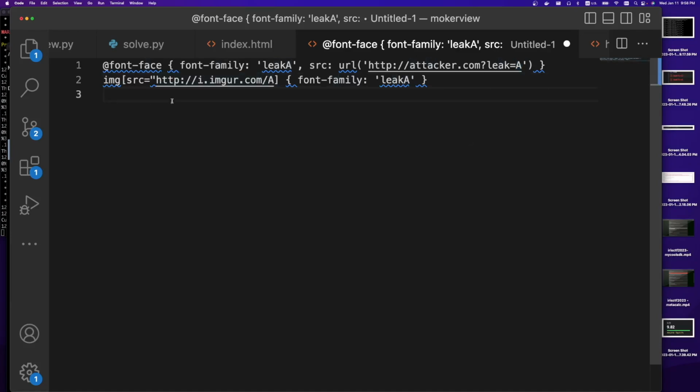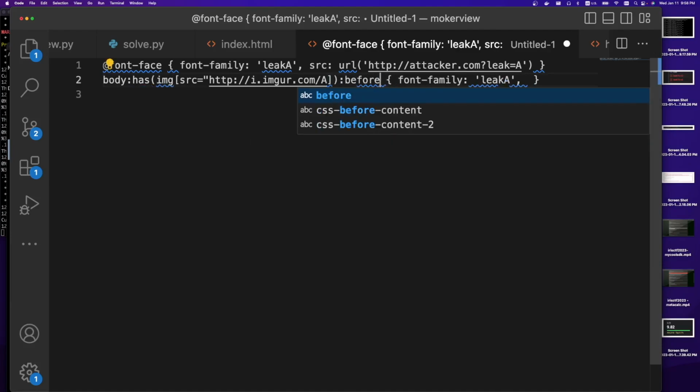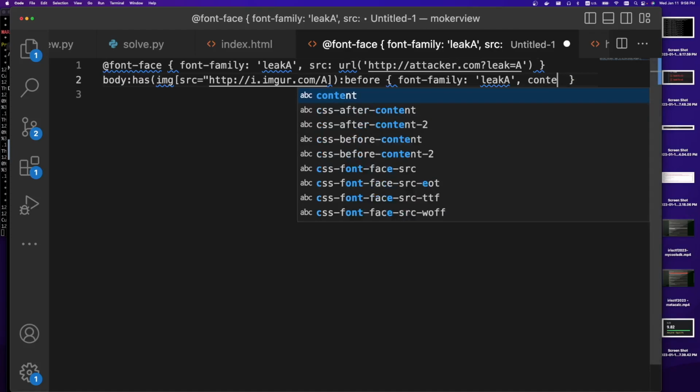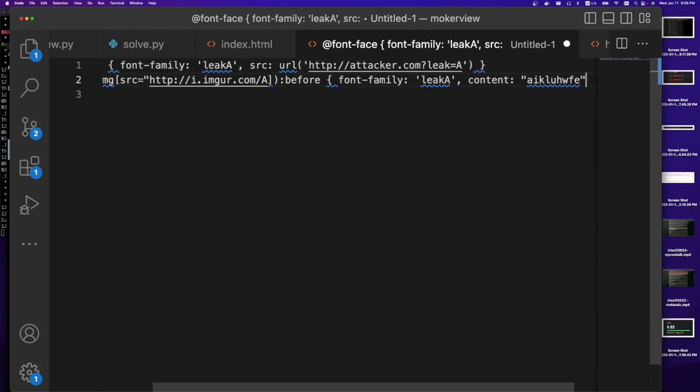the next character is. But there's another problem. When you match on this, there's no text being displayed, and so the font isn't loaded. So we need to go a little bit further. So instead we do body, then I think it's has an image, and then we do before font family, then we can do a content on this, and we just insert some text.